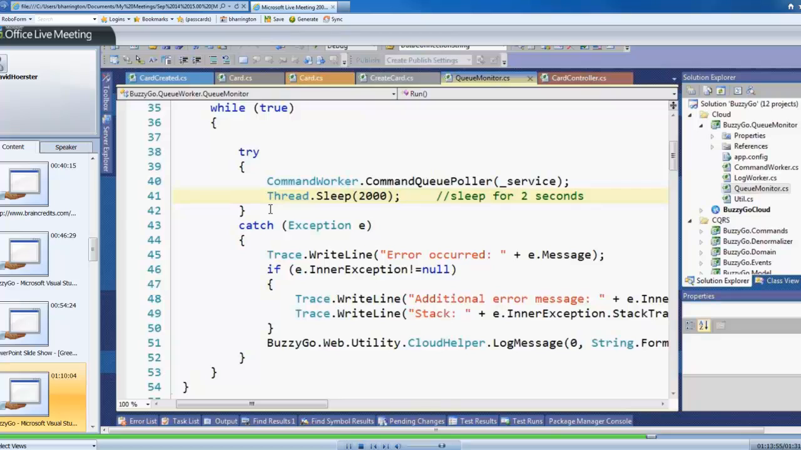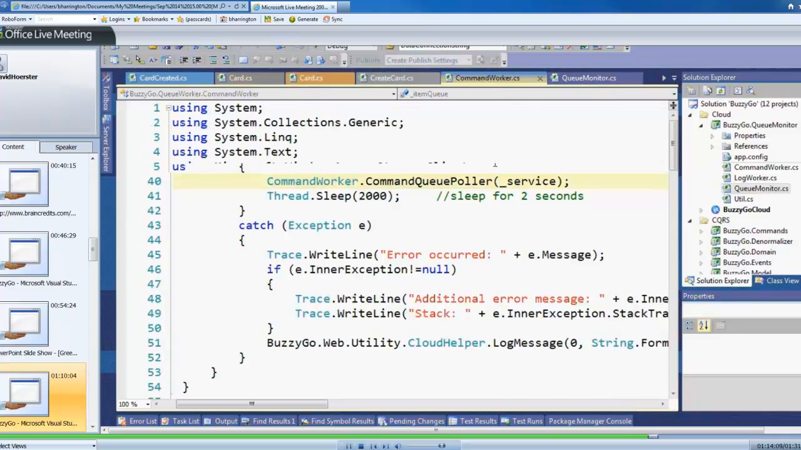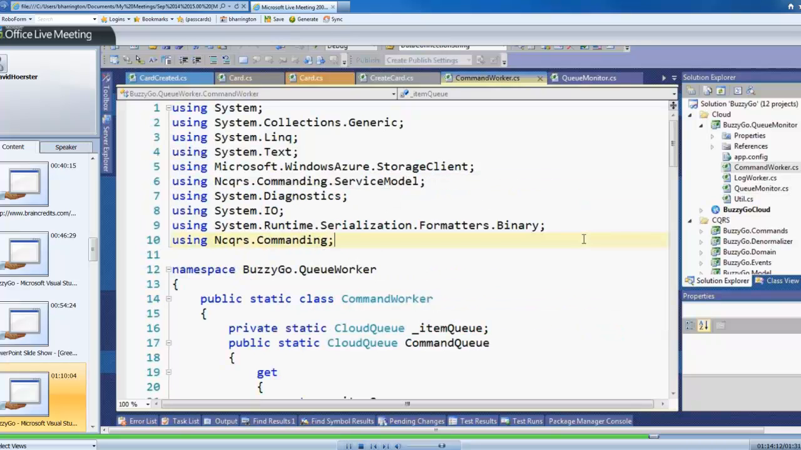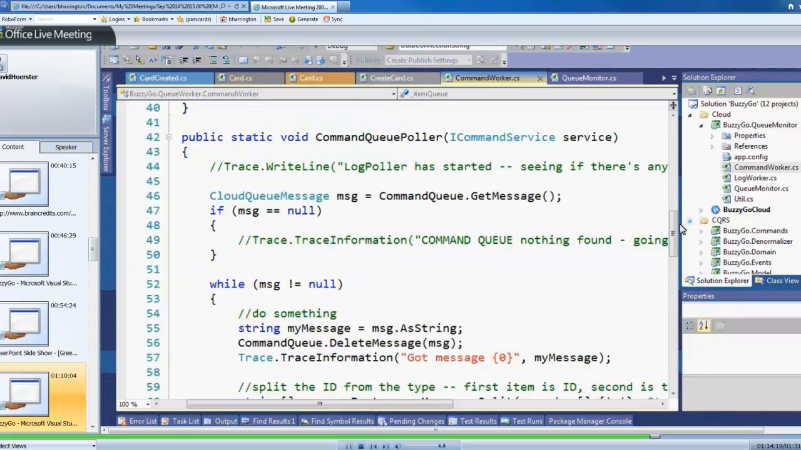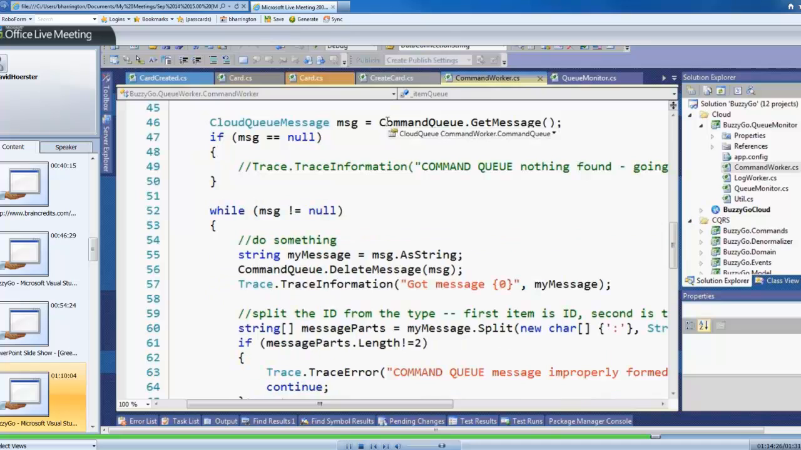So if I take a look at command worker, what's going on here is it's doing some very basic queuing logic with the Azure API, along with working with the Blob API. Again, I have my command queue that I'm working with, just straight Azure queue. I'm getting the message off that queue. It's a Cloud Queue message. I'm checking to see whether or not it's null. If it's not null, then I know I have something to work with. I get the blob ID out of that message. I go ahead and delete it off the queue.